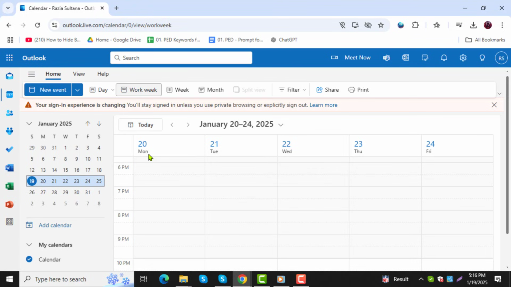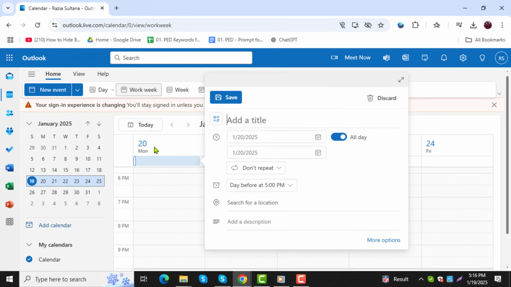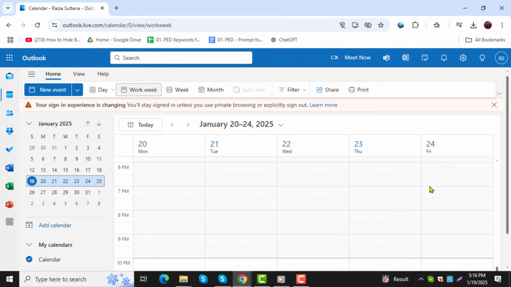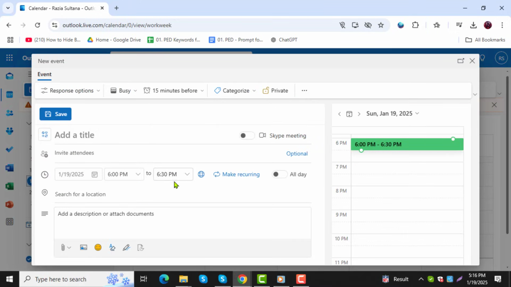Step 3. Navigate to the dates you want to take off. To do this, simply click on the day or drag your cursor across multiple days if it's a longer period. Step 4. Click the New Event button, which is usually at the top of the calendar view. This opens a new event creation window.